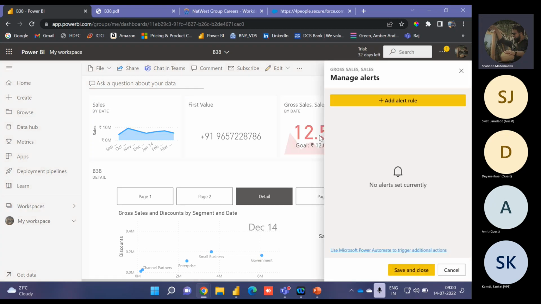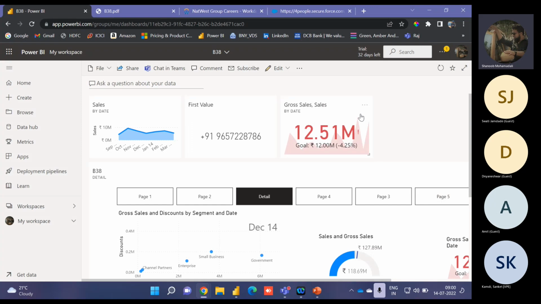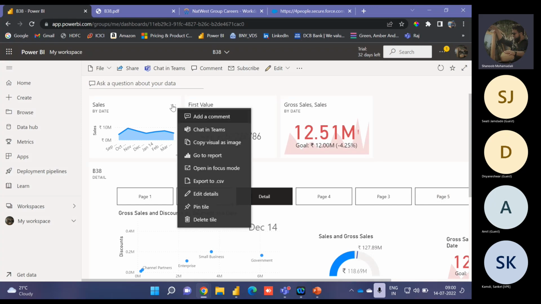Let's say I have right now 12.51 million. I need to monitor this number. That means in future, if it goes beyond 13 million, I need to receive an alert in an email. That is what an alert is. Alerts are only available for the card visuals and the KPI visuals. It is not available for the normal visualizations. You cannot see the manage alerts option here.